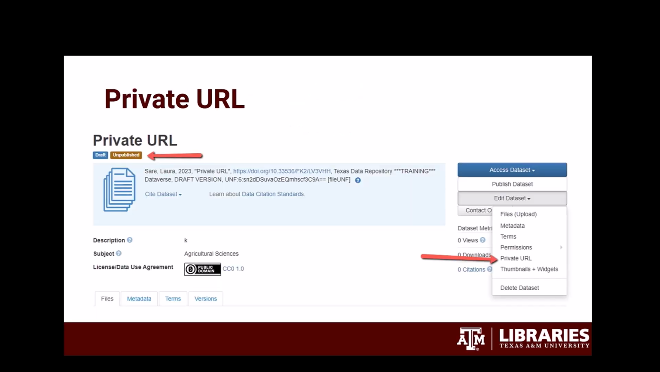One new feature we added is the ability to create a private URL to send to journal editors so that the data set is accessible to reviewers only for peer review while the data is still in draft form and not fully published.